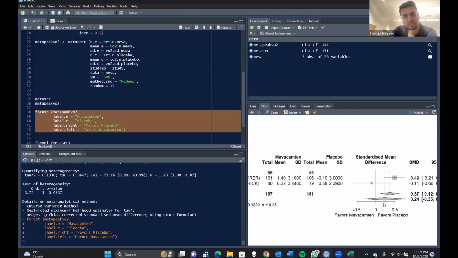Okay, now the peak VO2 value is more in placebo and less in mavacamten. So peak VO2 can be a good variable or a bad variable, and that you have to decide. By the look of it, it looks like a bad variable for the mavacamten study. But if you have increased peak VO2, then I think it's a good variable, because then you can do more exercise. Yes, peak VO2 is oxygen consumption.